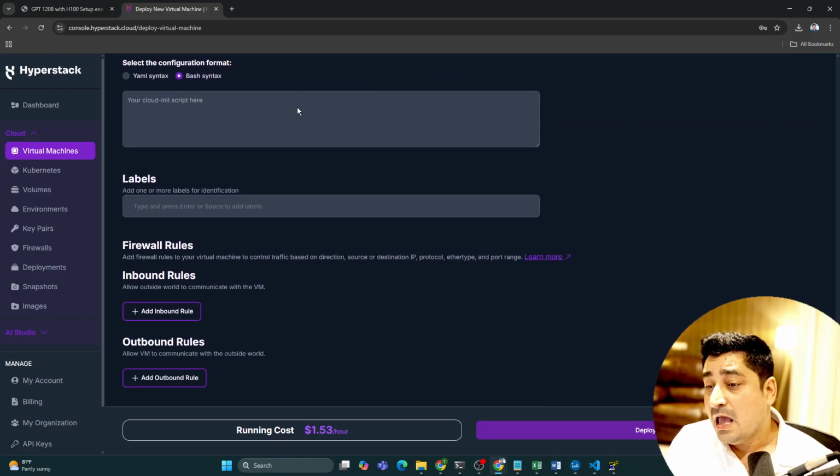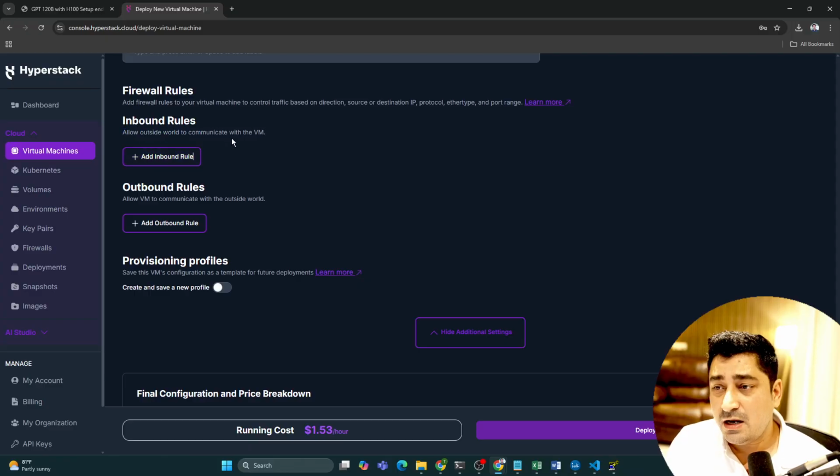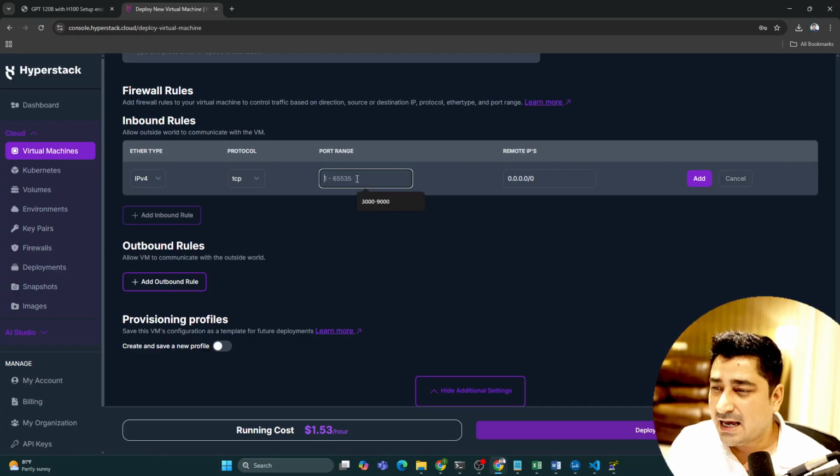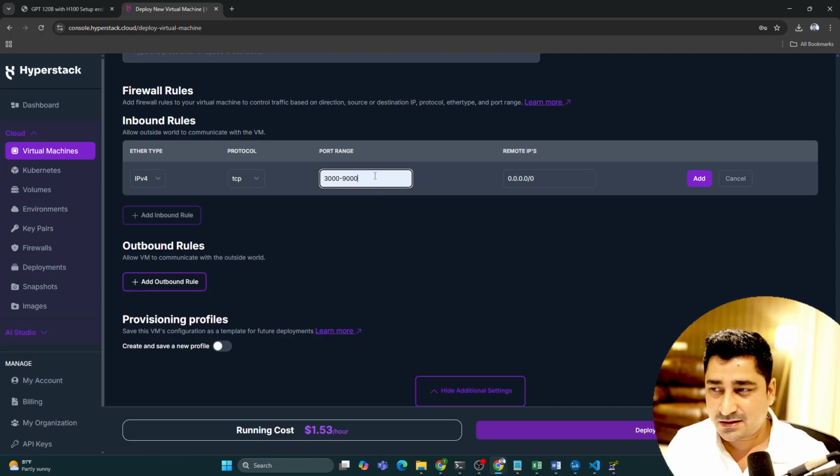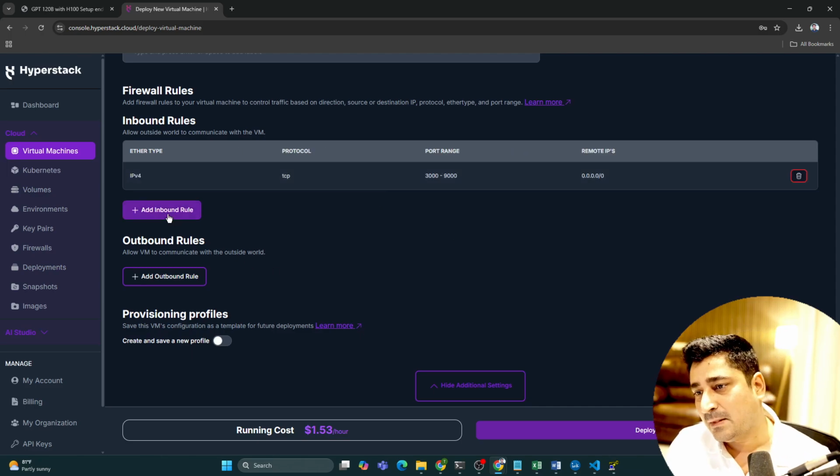That's fine. Okay, so now traffic rules: traffic incoming, traffic outgoing. So add inbound rule, and I'm going to give a port range between 3000 and 9000. Okay, fine. Allow all this inbound traffic, and click on add.